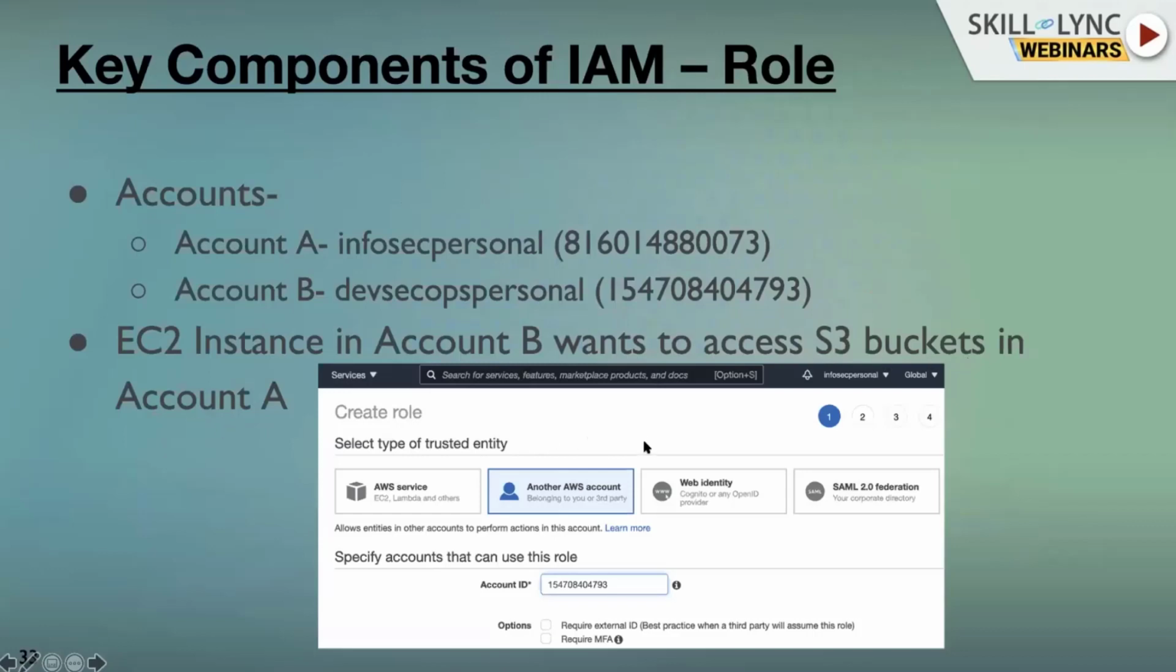In this case, the way I would create a role is, in create role, initially we chose AWS service, the first option, but now, since it's a different account, cross account, two different accounts, we select another AWS account. Then we enter the account ID. So here we trust this account ID. The EC2 instance in account B wants to access S3 buckets in account A, so we trust account B, and we use the AWS account number of account B here. So basically from account A, I am trusting account B.